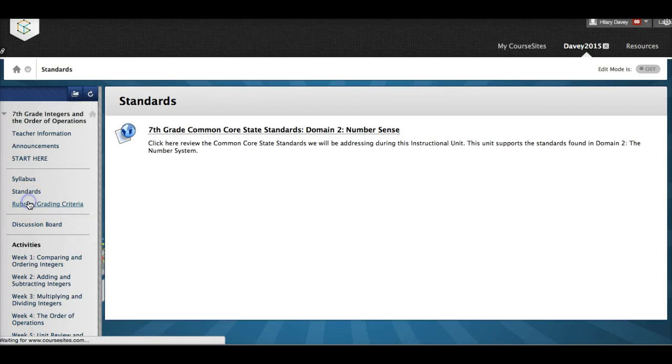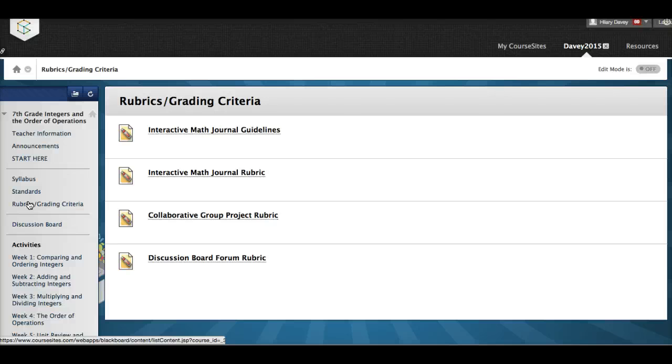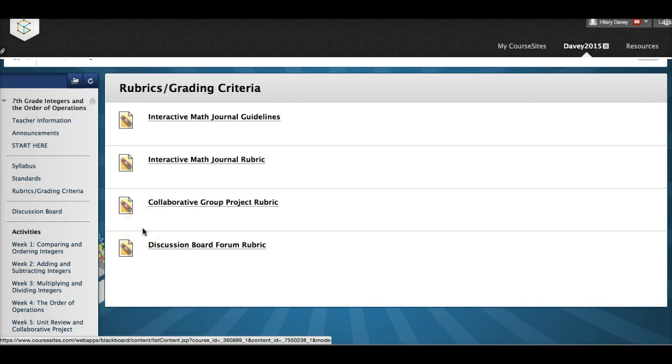All right, our next section talks about the rubrics and grading criteria. For the part of the class that is small group instruction, the students will be working in their interactive math journals. So here are sections where you can see the guidelines for the journal along with the rubric. And then we also have a collaborative group project that the students will be participating in week 5. And here is their rubric. And then each week students will have to participate in the discussion board forum, and there is a rubric for that as well.